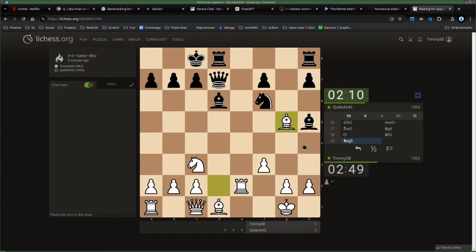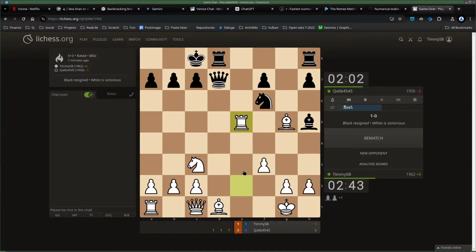And it attacks a knight. That looks like a completely free bishop. I think I'm gonna take it. That's why the rating is so low of my opponent, of course. 19. Oh. Oh yeah.